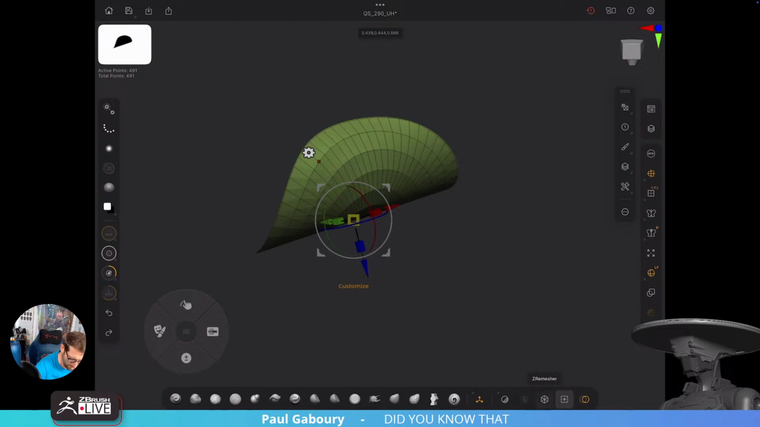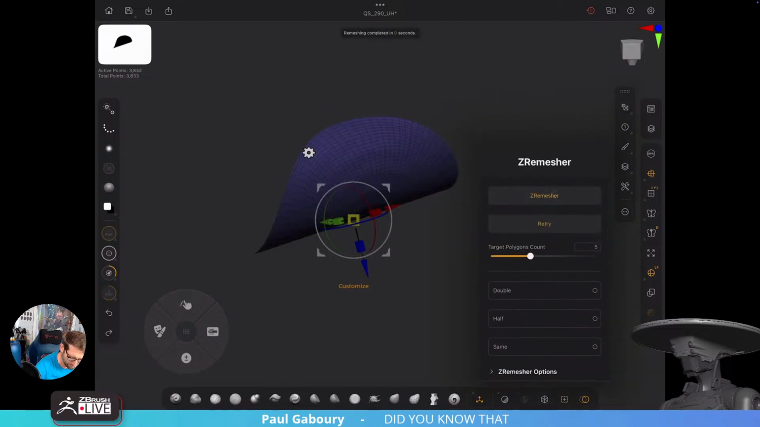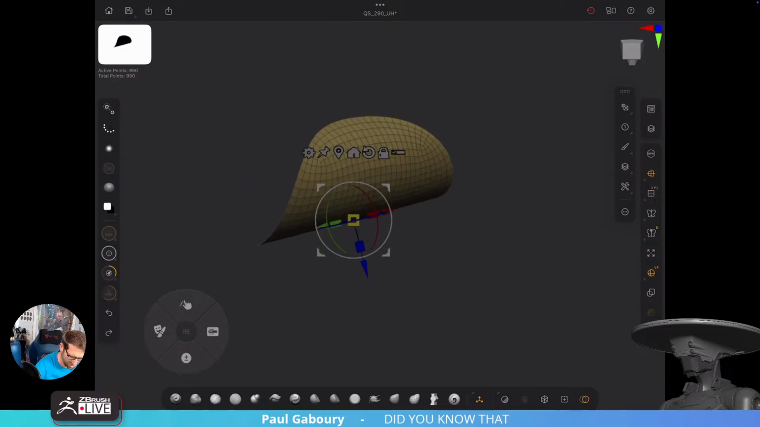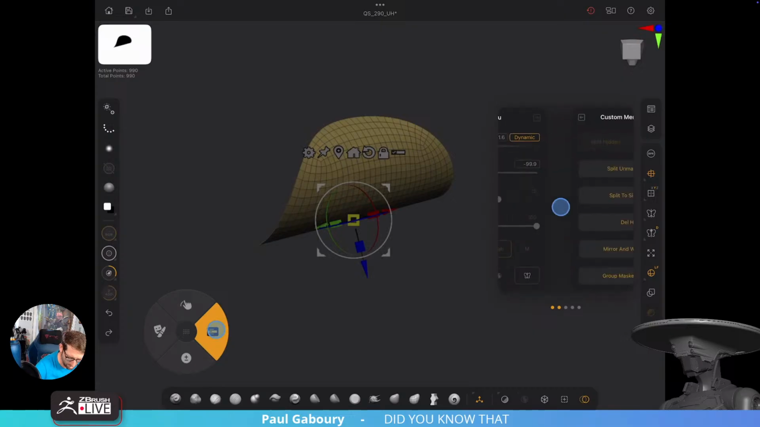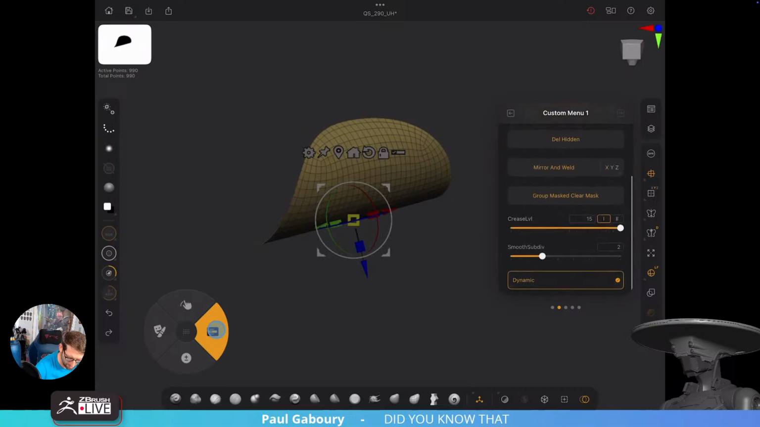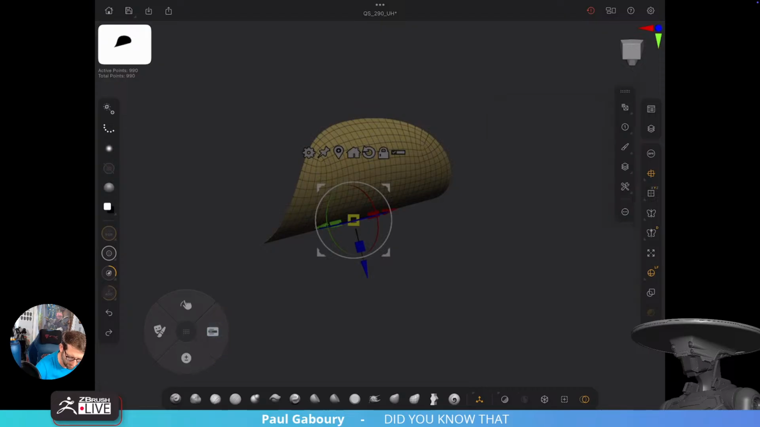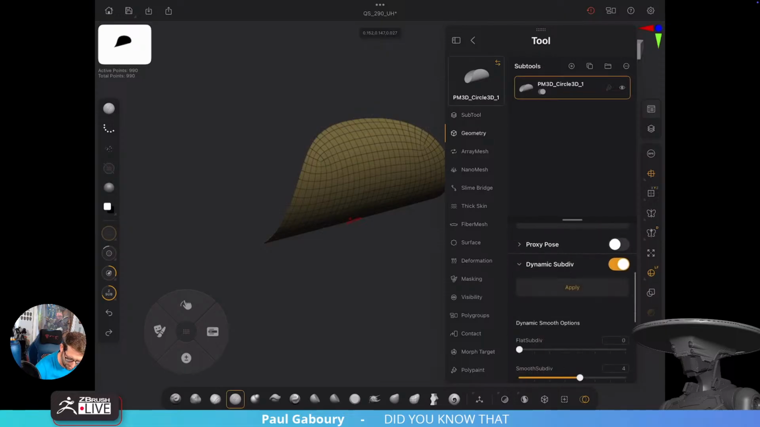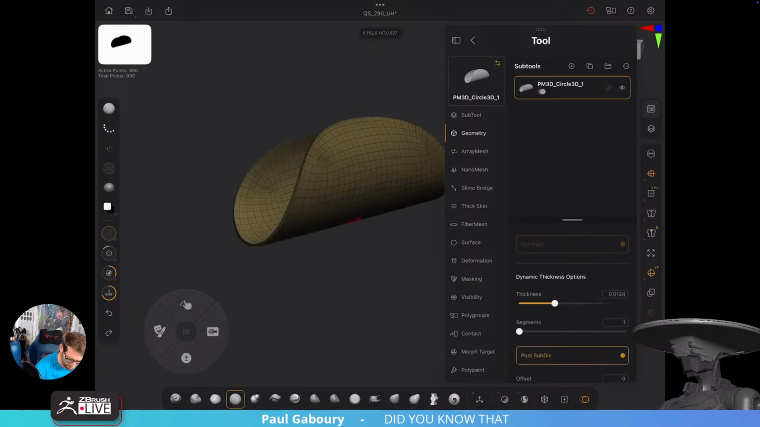Okay, I'm going to go ahead and just Z-remesh this, so it's just better topology. Z-remesh it again. Let's drop it way down. Okay, good enough. Perfect. Let's go ahead and turn on dynamic, so it's just smooth. We'll turn that up to 4. And for giggles, in dynamic, might as well pull this slider out too. Let's add some thickness to it. So we got a little shell in there.